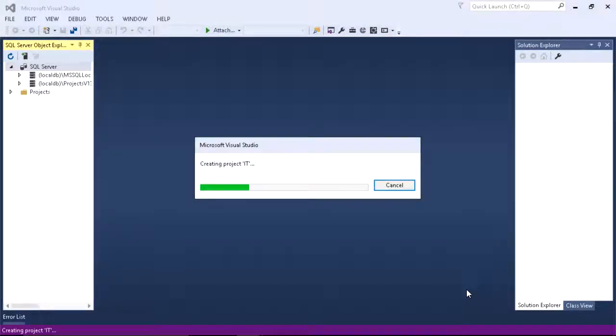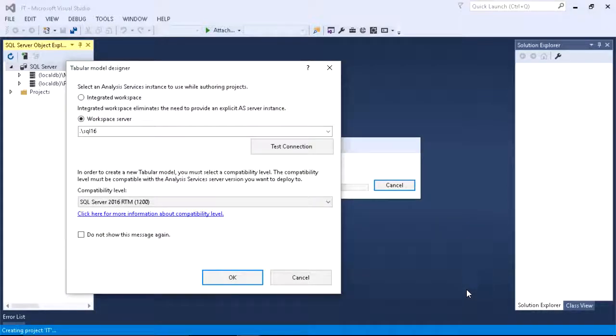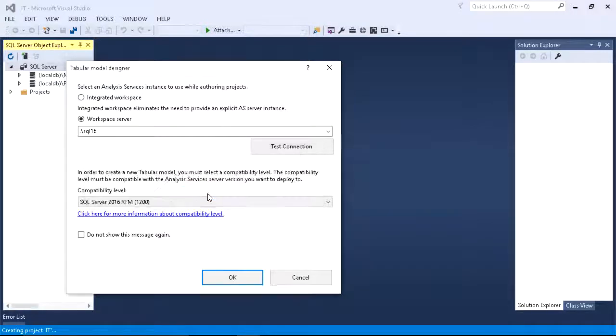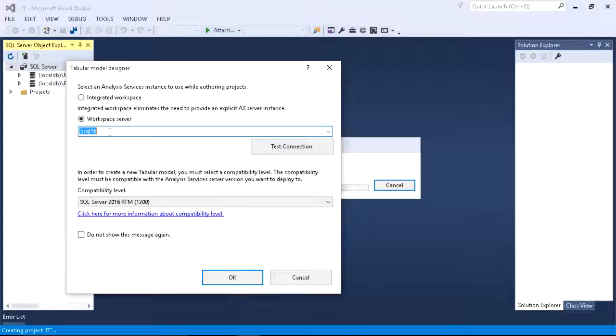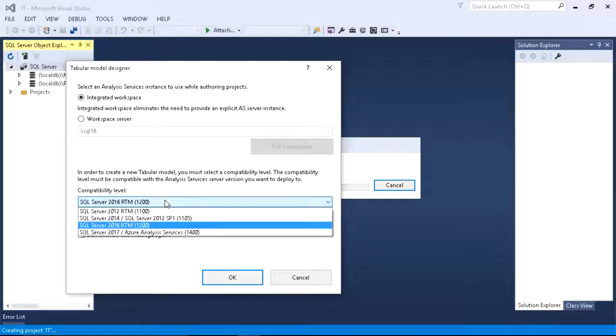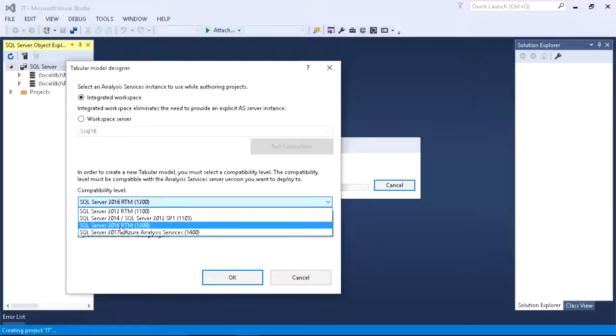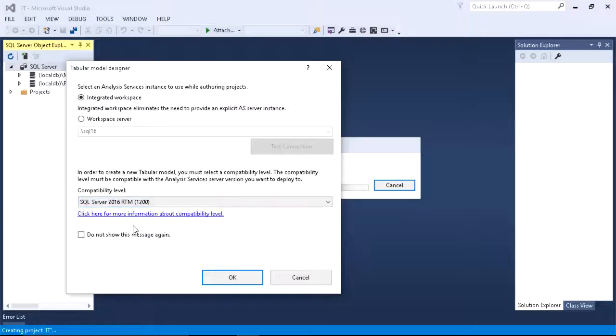Now, because we're creating a tabular model, it's going to prompt us to select an Analysis Services instance to use while authoring the projects. In the previous demonstrations, you saw us connect to an Analysis Services instance called ./SQL16. But what we can do now is select Integrated Workspace, and we no longer need a tabular model. Now, we can only use the 1200 and SQL Server 2017 instance types in order to use this, but it is available because of the new data tools.